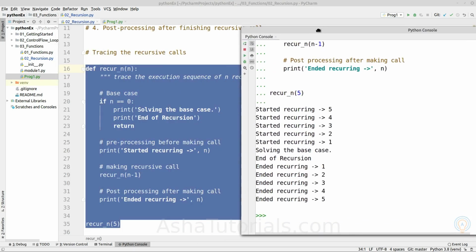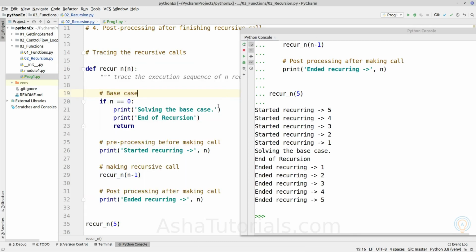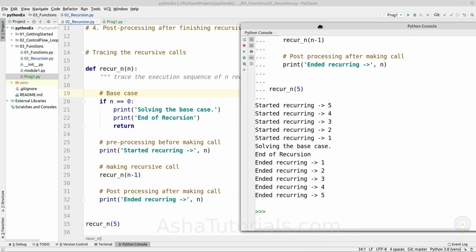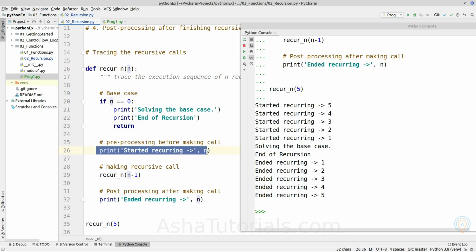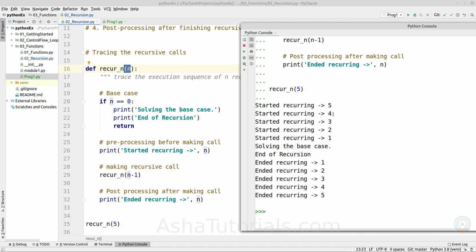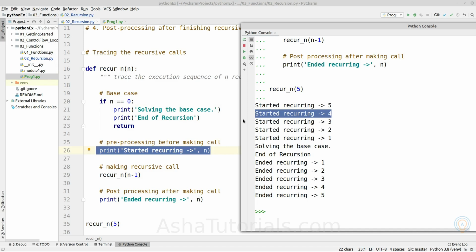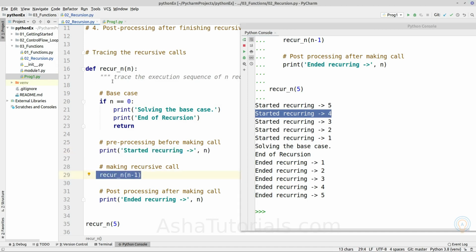As we can see here, we will compare it side by side with our recursive function. It is called with value 5. First it will check whether it is a base case or not. It is not. It will execute the pre-process and make a recursive call. Again the recursive function with value 4 is executed. It is not the base case. It will execute the pre-process part, and again make a recursive call. So let's check that process in slides.